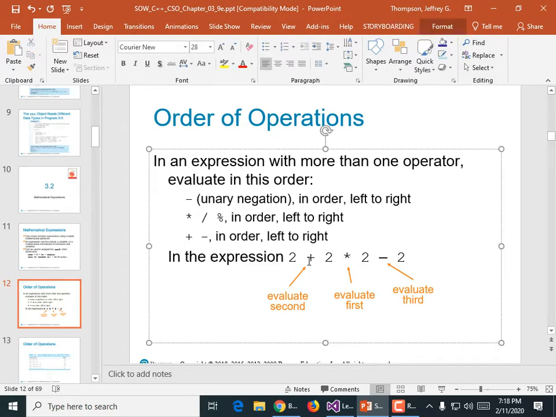Multiplication happens before addition and subtraction. If you type 2 plus 2 times 2 minus 2 in a scientific calculator, anything better than the $5 calculator you buy at Dollar General, it's going to do this part first. Multiplications happen first, so it's going to take this and do 2 times 2, which is 4. 2 plus 4 is 6, minus 2 brings it back down to 4.